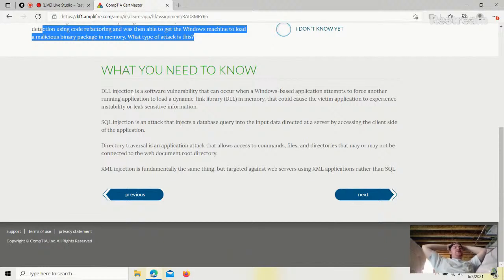Structured query language injection is an attack that injects the database query into the input data directed at a server by accessing the client side of the application. Directory traversal is an application attack that allows access to commands, files, and directories that may or may not be connected to the web document root directory. XML injection is fundamentally the same thing, but targeted against web servers using XML applications rather than structured query language.